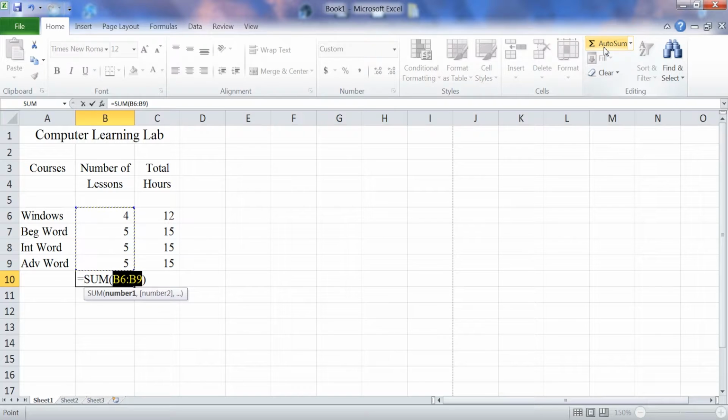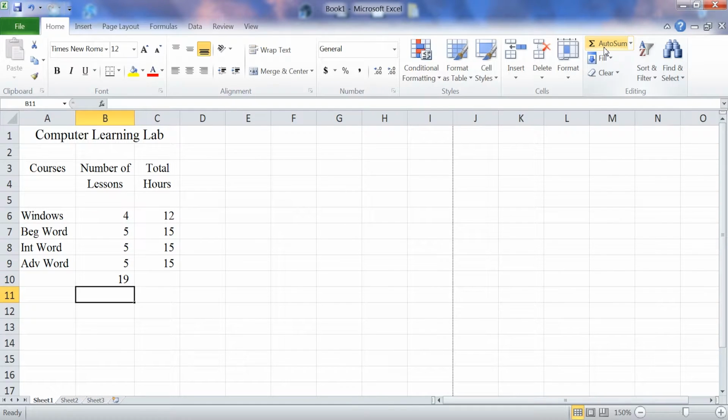And it gives us a different formula in the bottom. It says equals sum B6 to B9. So let's hit enter, and lo and behold it gives us a 19. That's what we want. Now if I click on B10 again, which is our sum, we can see in the formula bar it gives us the formula: equals sum B6 to B9. Now we can manually type that in.